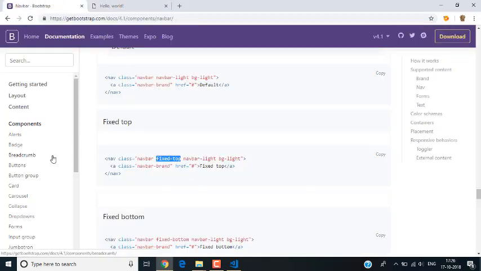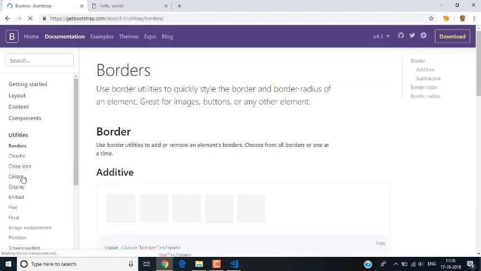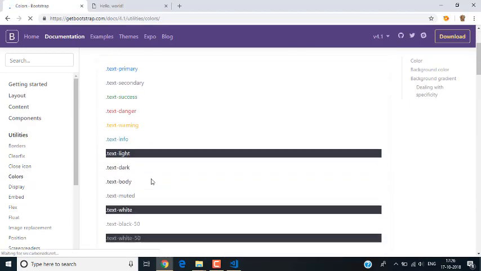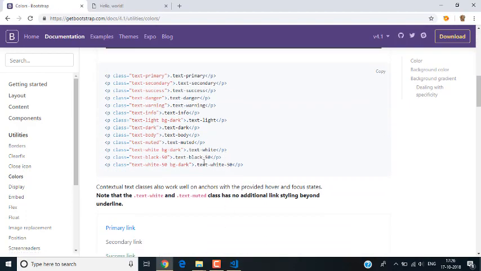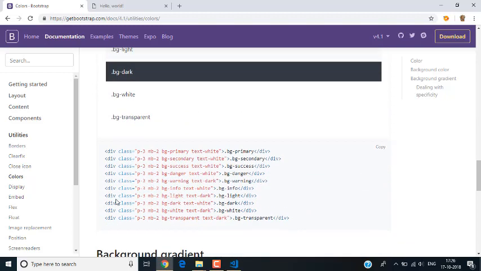Now for the colors, if you want to choose many more colors, you can go here to the colors. There are many colors given here and many types of things are here. You can choose any of these colors, simply use this and paste it there.